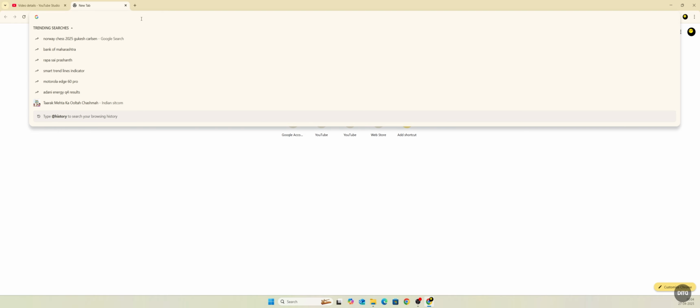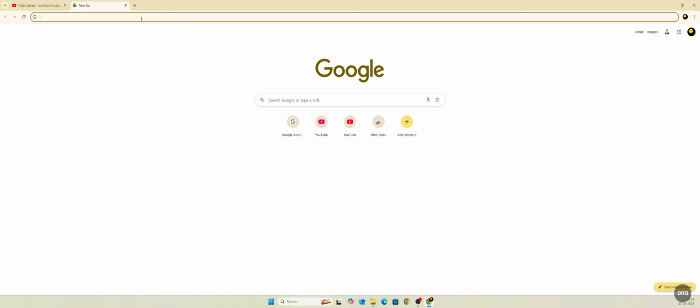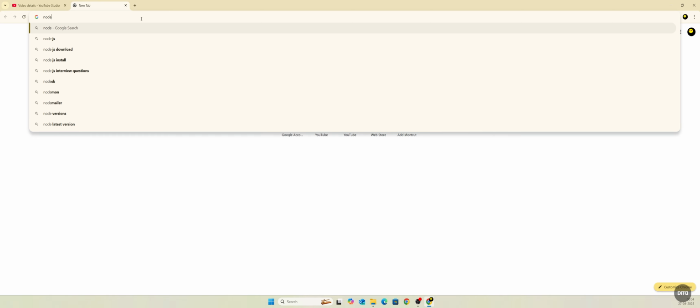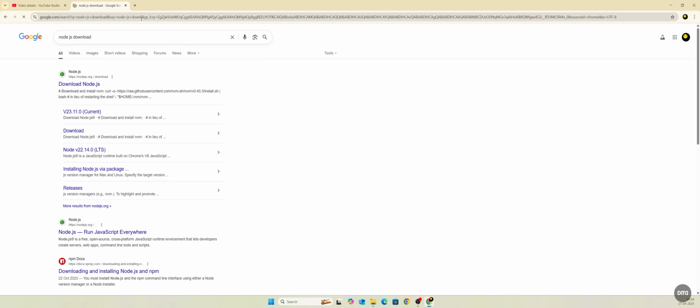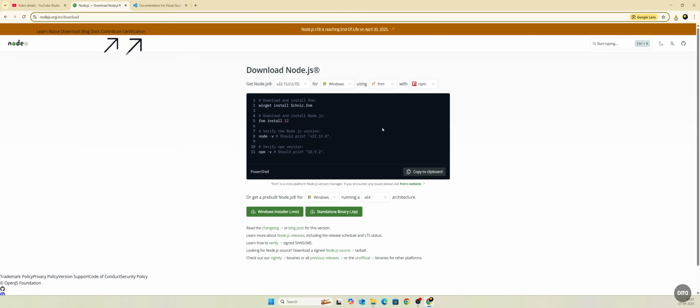Navigate to the official website of Node, right? So let's do that. I suggest downloading the latest version whenever you download it. You just need two things. The first one is Node.js. Go ahead and install Node.js. The latest version that is going on is 23.11, so I recommend downloading the latest one.